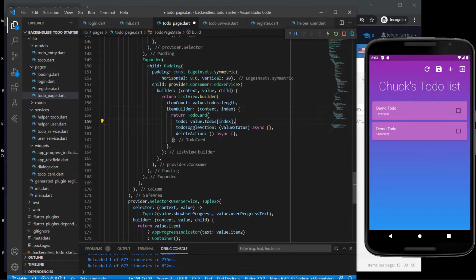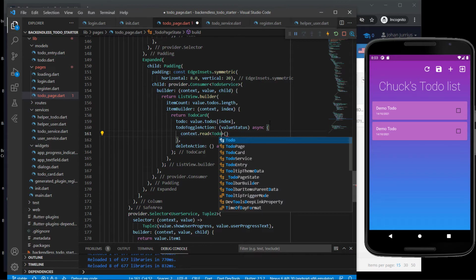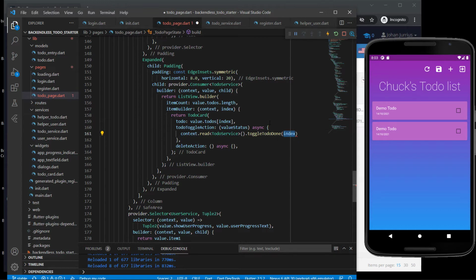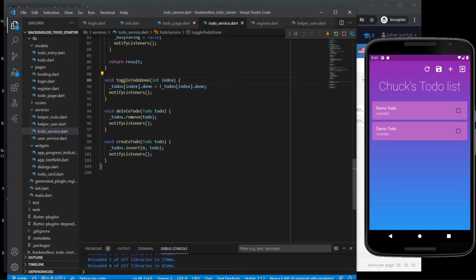Okay, so we've got the index, and then we've got the to-do toggle action and the delete action. So these two, let's just do them also. To do the to-do toggle action, we will just use the toggleToDoDone function that we created as part of the to-do service. So we're going to go to context.read, indicate the to-do service, and then use the function called toggleToDoDone. And we just need to pass in the index value that we already have there. Okay, and that will toggle it for us. So if you forgot about this one, just click on it. It's this small toggleToDoDone.